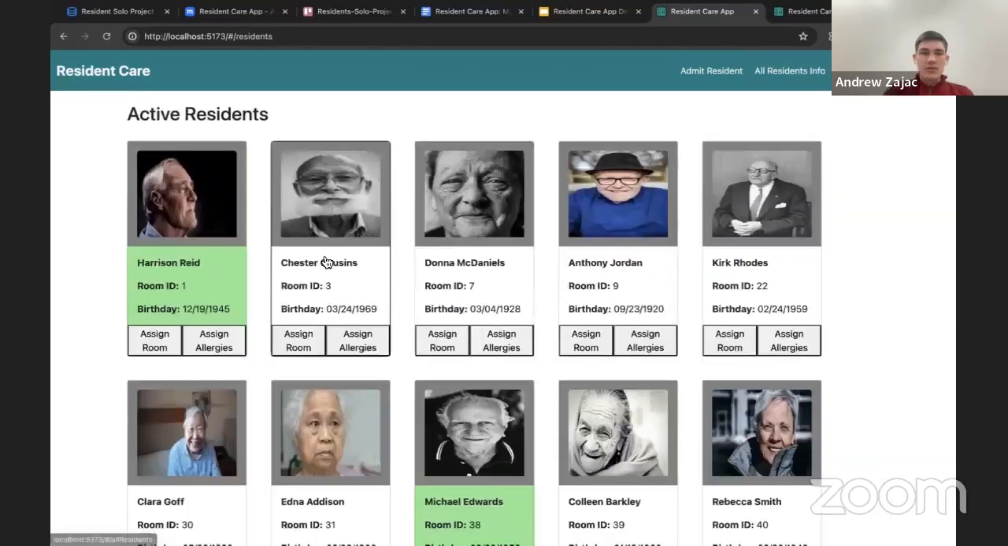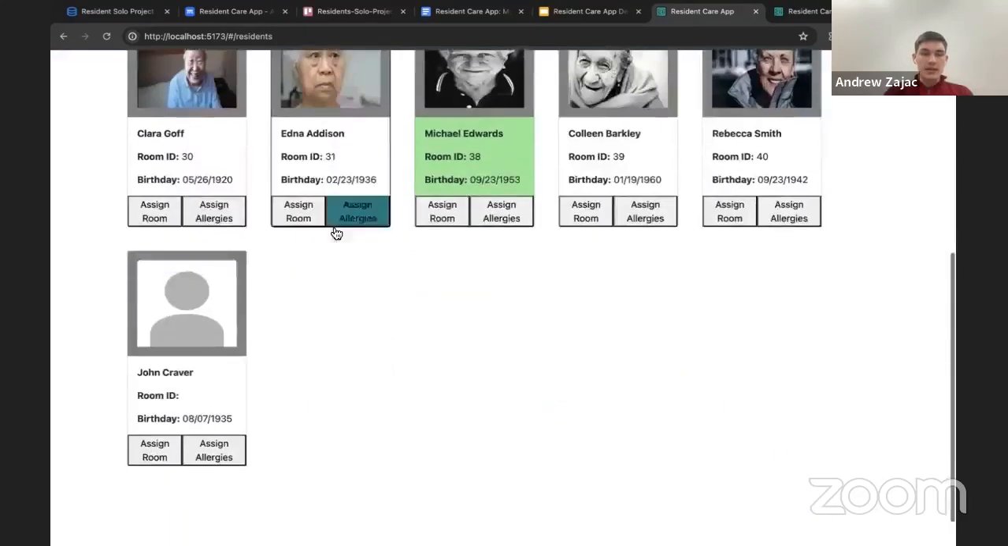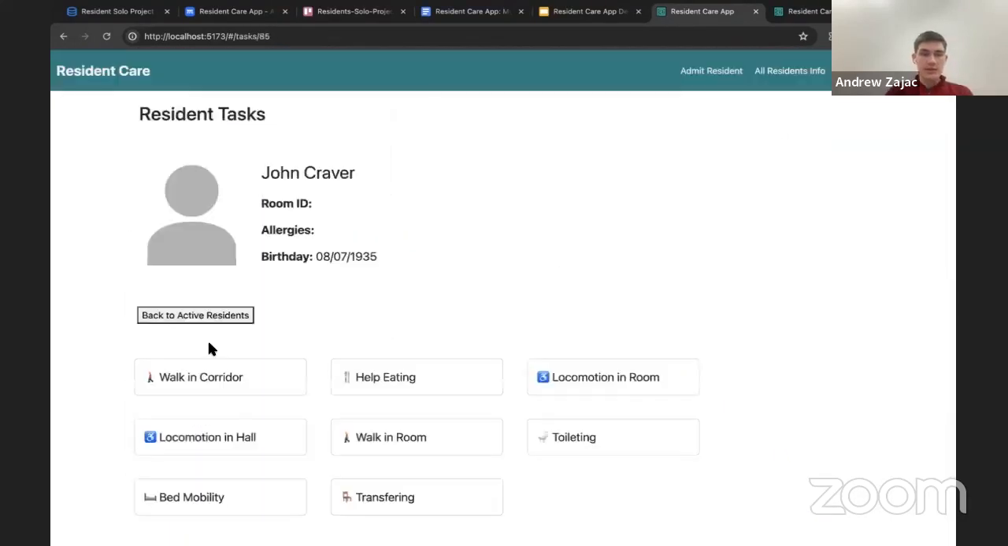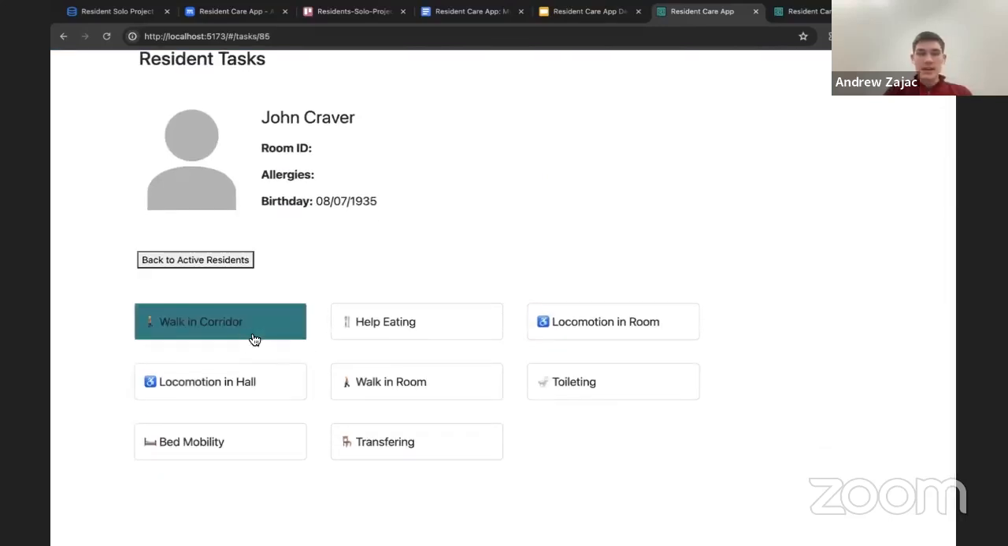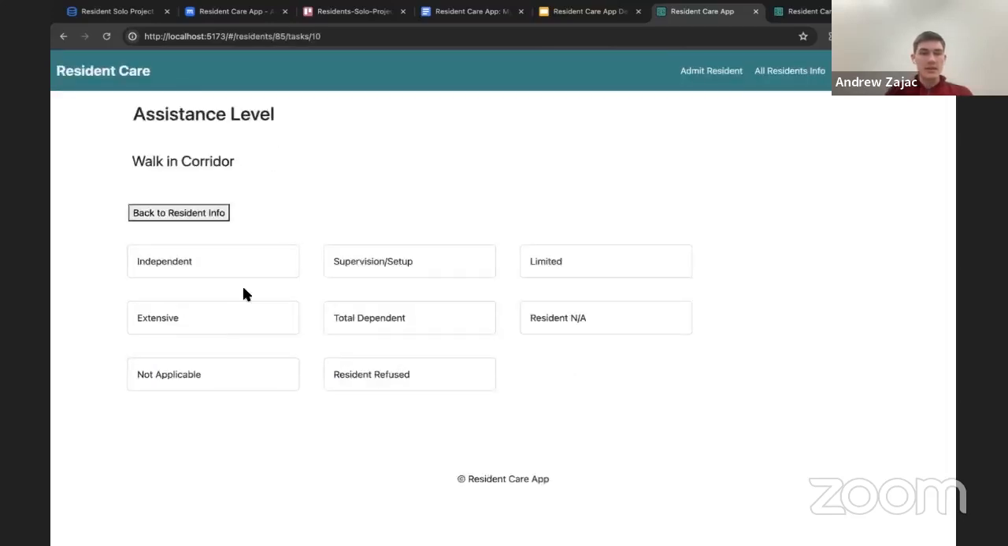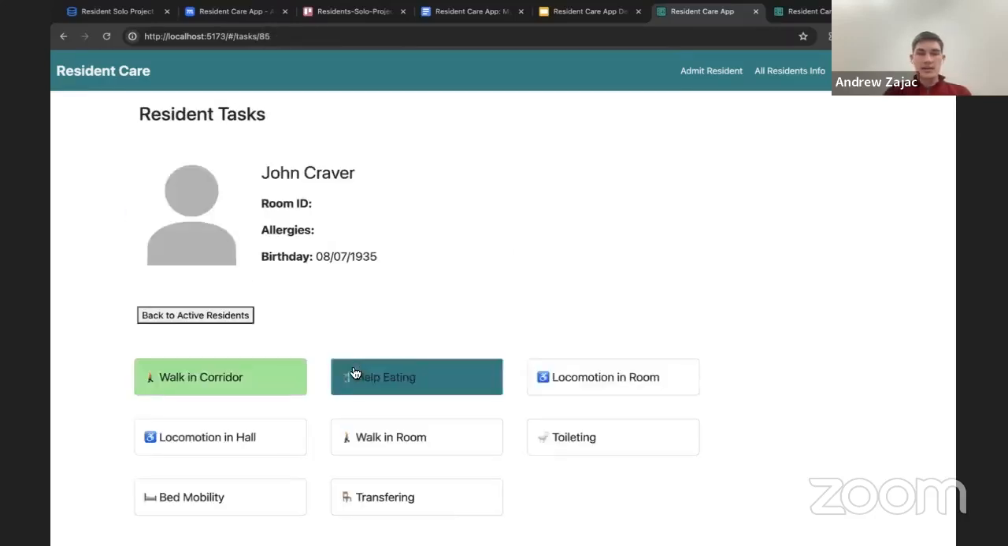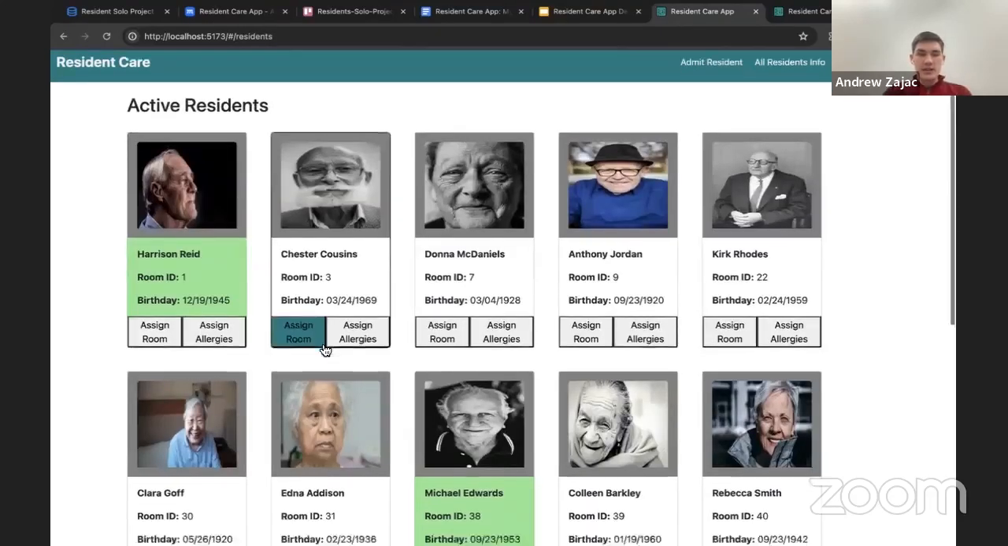If I go back to active residents, as a CNA or admin, I can click onto John Craver, and let's say I helped walk him in the corridor as a CNA, and he was supervision or setup. So I click supervision setup, it turns green, I go back to residents, and walking corridor is now green.